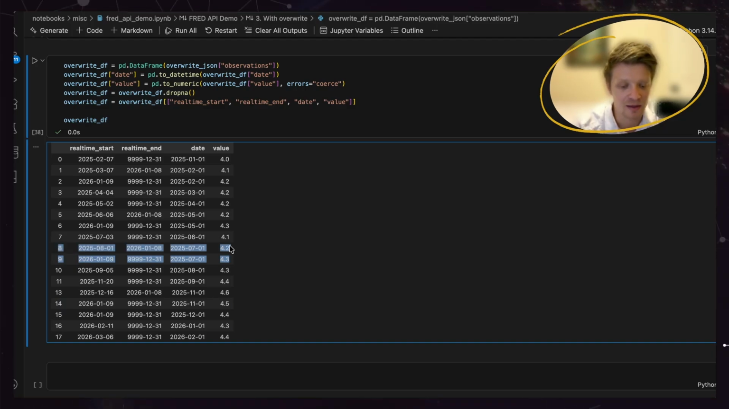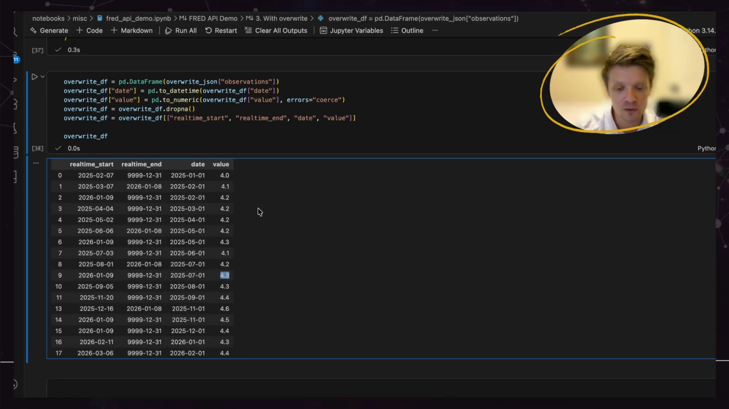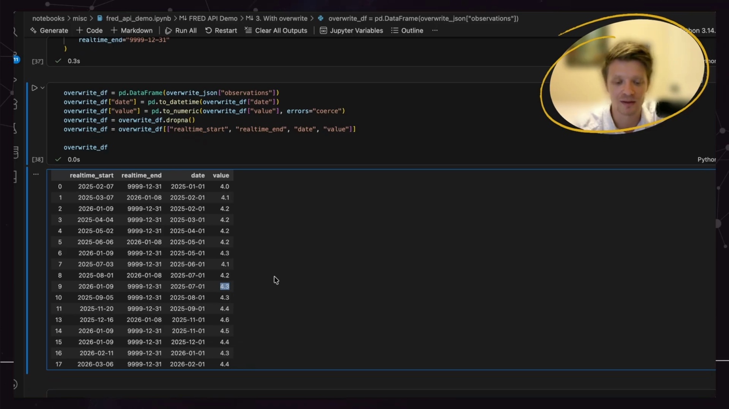You can see that initially on 2025-08-01, we got a reported value of 4.2%. Then that value got revised on 2026 January 9th to 4.3%. If you would not pull the revised data series, you would never know about this 4.2. You would only get the 4.3 case. That's why it is important to get the actual revisions in.